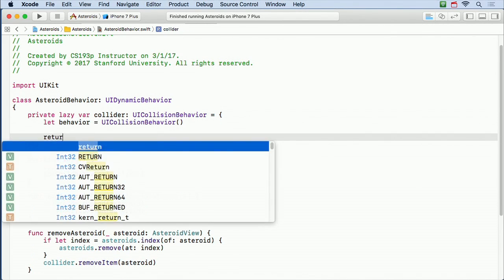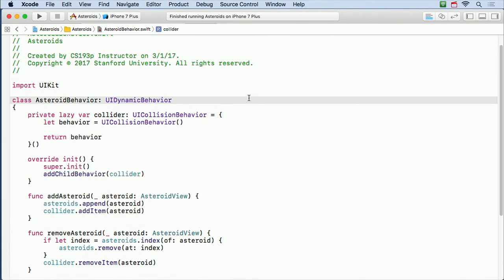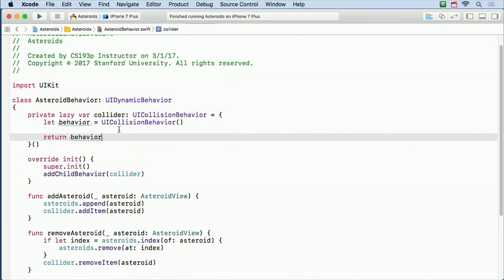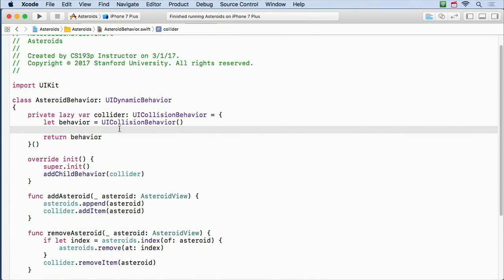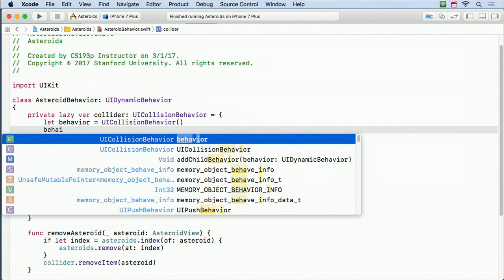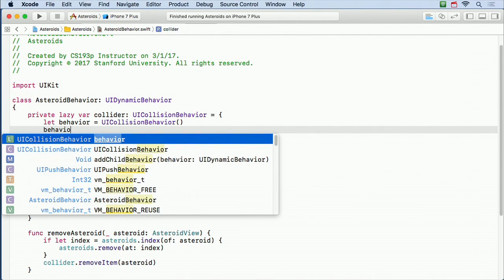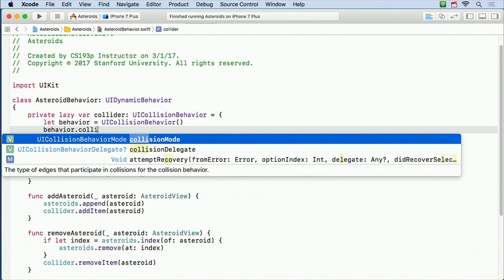And I'm going to return that behavior. Okay, so this is a way you can initialize a var and do some initialization stuff here, right in line. Okay, so what do I want my collision behavior to do? So I want it to have a certain mode of collision. So let's talk about that.